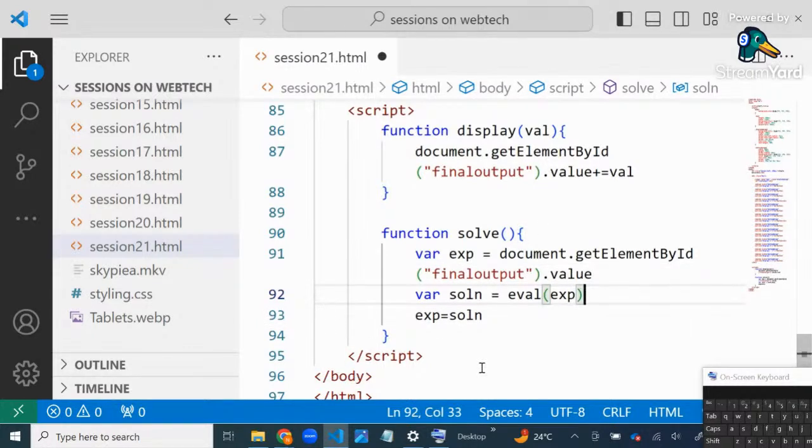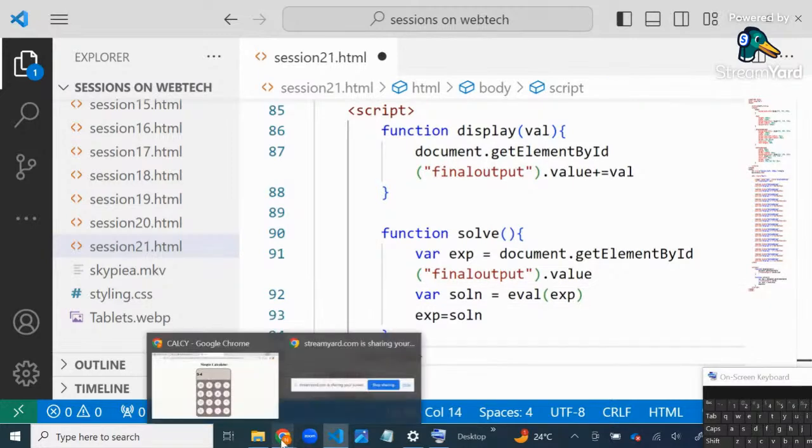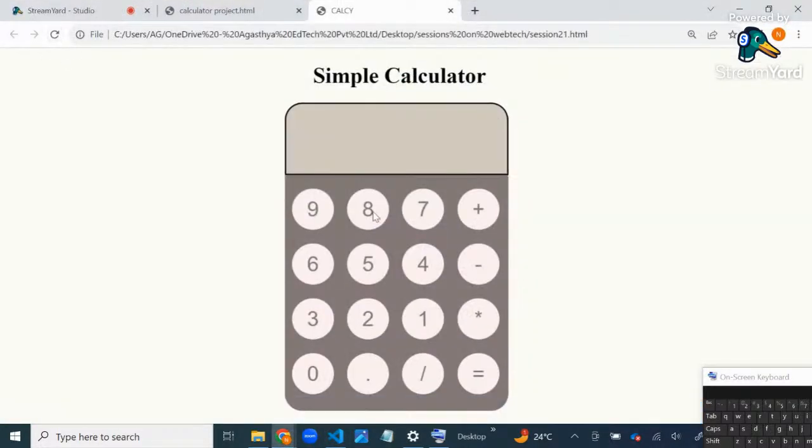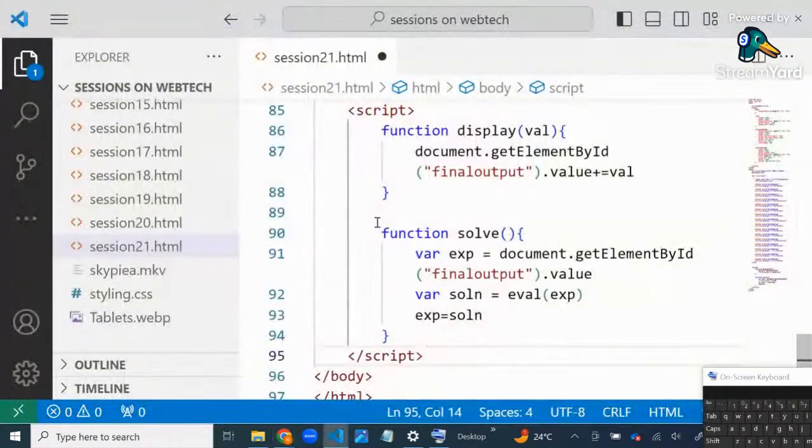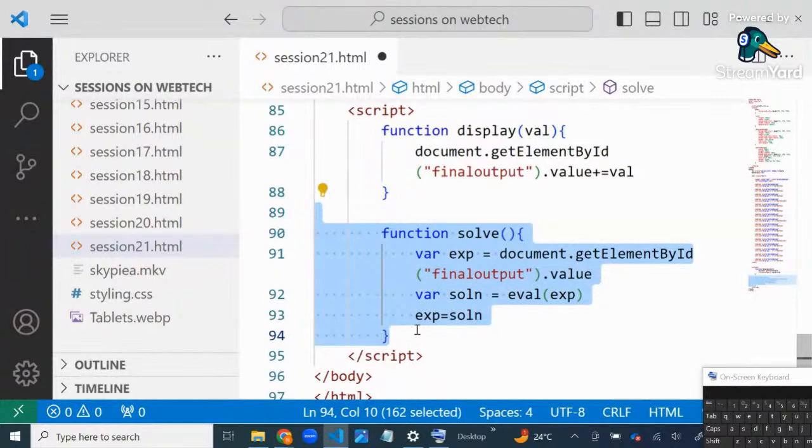No. All right, let me see. If I refresh, 8 plus 7. Okay, it is giving like this. Yeah, the final step we have missed. We have written the function. Where should we call this function now? When should this function be called? That is also important, right?